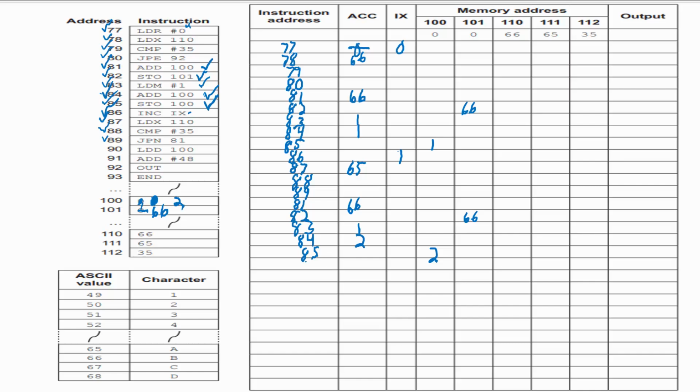85 is done. 86, we're going to increment the index register. My index register was 1. It is now 2. Go to 87. 87 says, okay, add the contents of the index register to 110. That is 112. Load that into the accumulator. So at 87, I'm going to load up value 35, and that's going to give us 88. We're going to have extra lines here. That's okay. In 88, what I'm doing is I'm comparing the accumulator, 35, to the number 35.